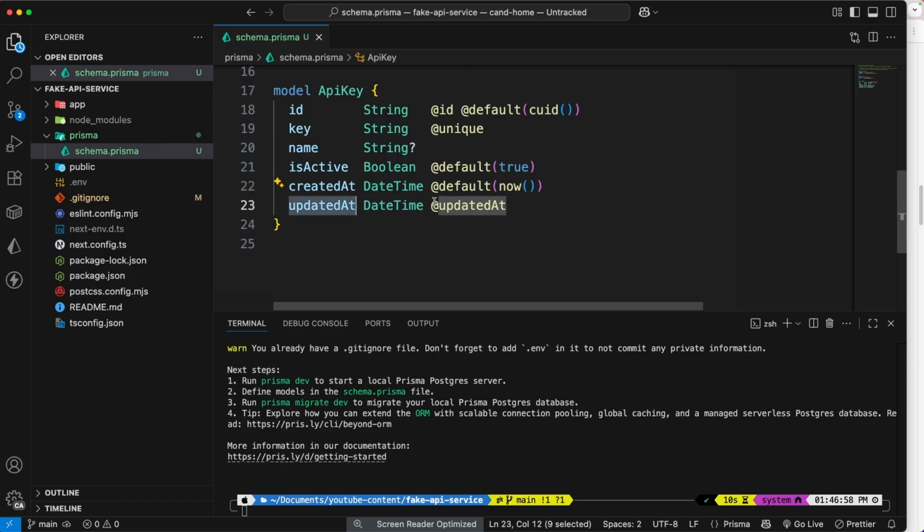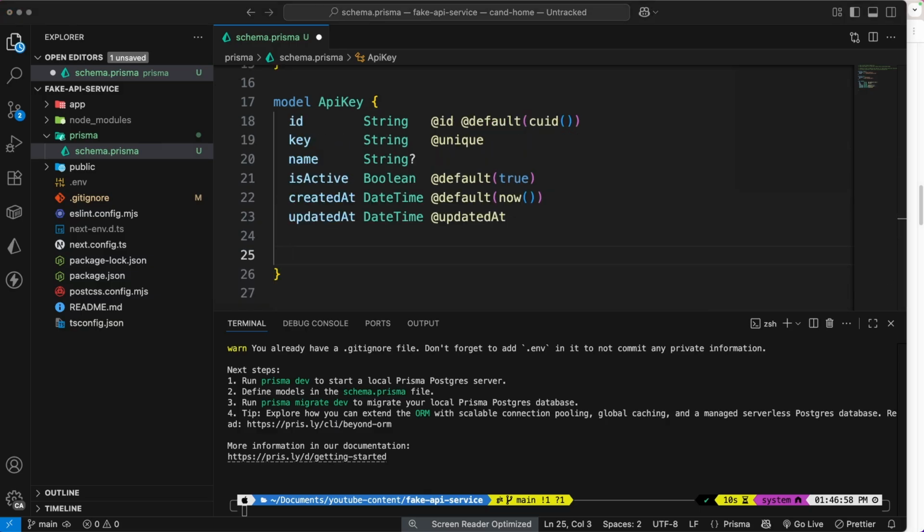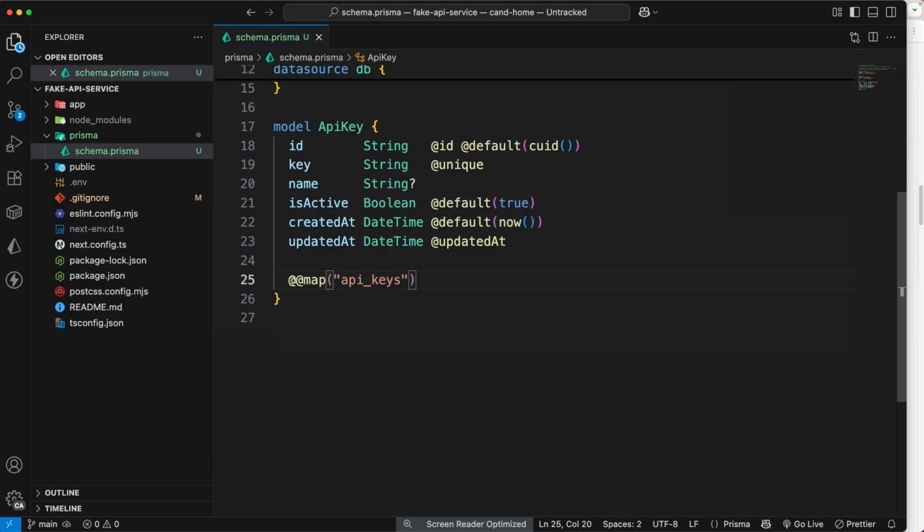And then updatedAt: every time I update the API key, it should also update the updatedAt value. And then I'm going to change the name of the database, which I'm going to change into api_keys, right? So @@map is basically just changing the database name into api_keys, just like that.